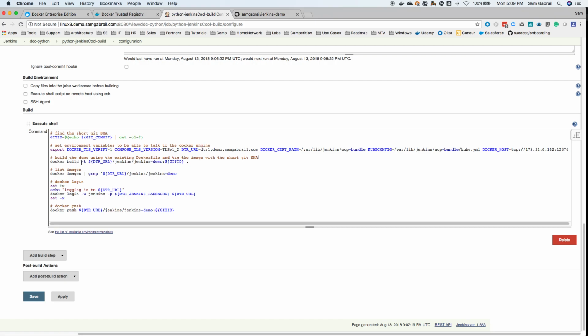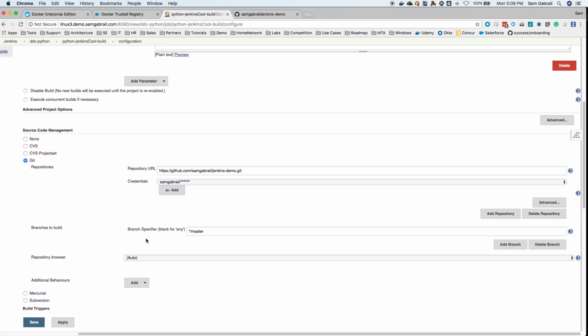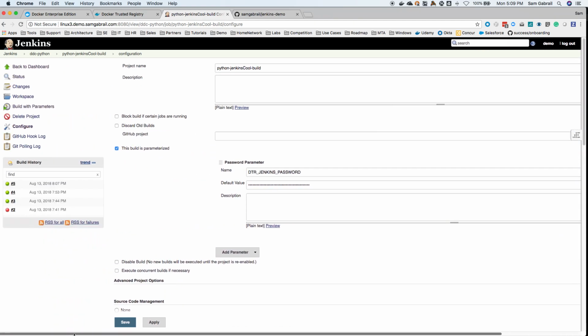So from here, I'm gonna create a build, so a Docker build command with the repo name that I created. Docker images, listing the images just to make sure we actually created it. And logging into DTR with my Jenkins username and password, and finally pushing the image that was built straight to DTR. Cool. So that will be fine. That should run no problem. We can do a quick run here.